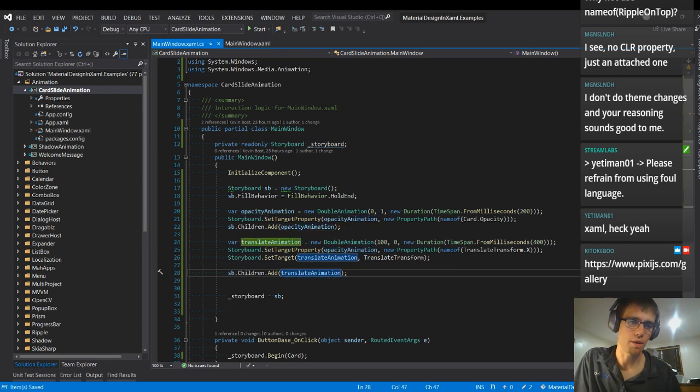It's worth noting that the begin time of both of these and the clock as it's animating are both going to start at 0. So it's going to change the opacity and translate at the same time. I think that gets us pretty close. Take a look.